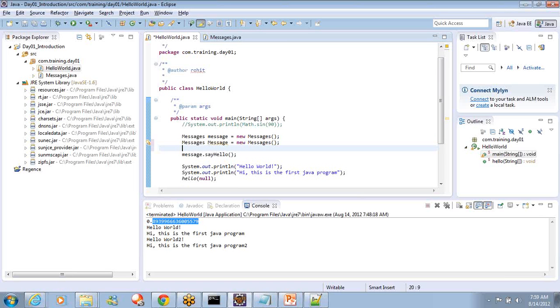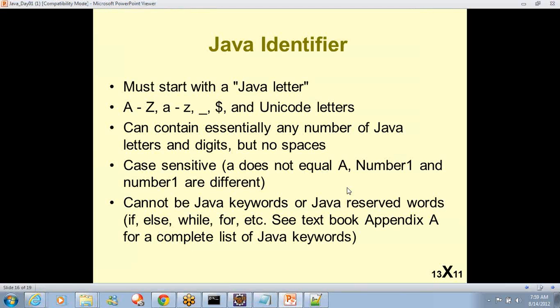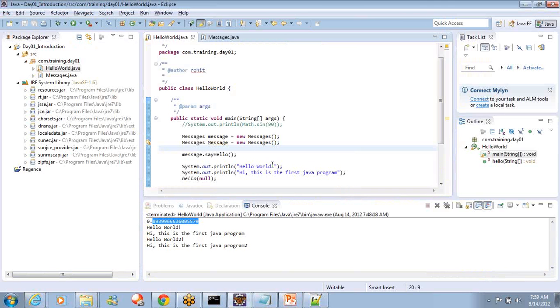One is message and one is Message, but the only difference is one is a small m and one is a capital M. So these are two different variables. That means it's case sensitive. And you cannot declare a variable with a keyword.